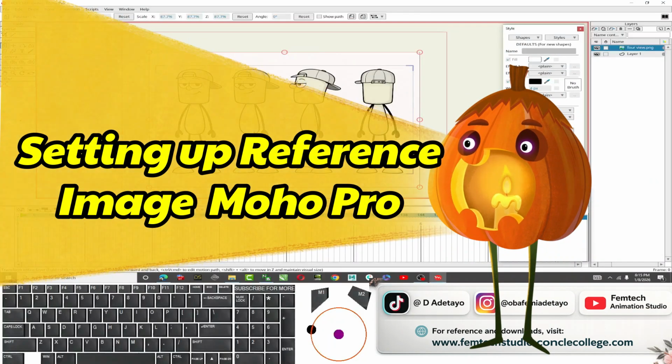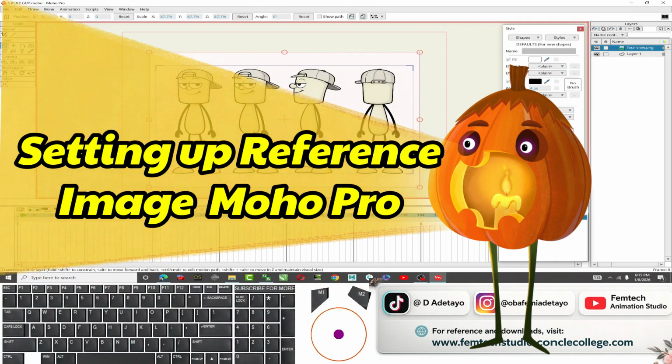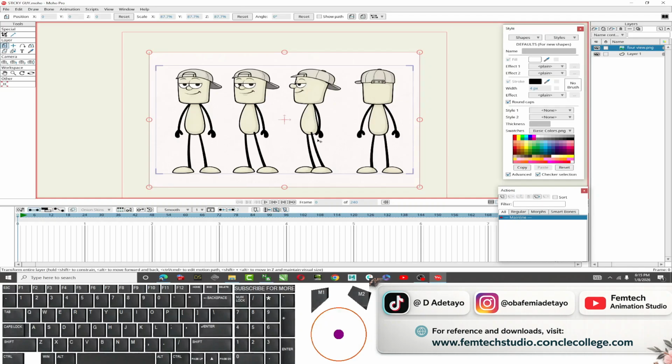Now to set up the reference image properly, as you can see, we have 4 different views which we are going to be using throughout this course. Okay, so first what we'll do is we are going to duplicate this, that is on this icon here.